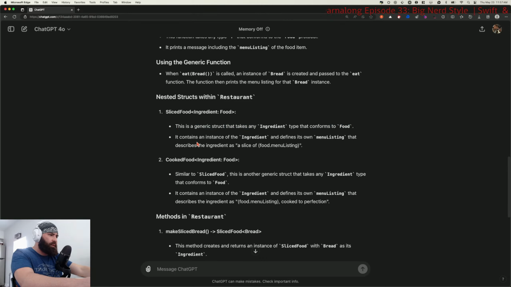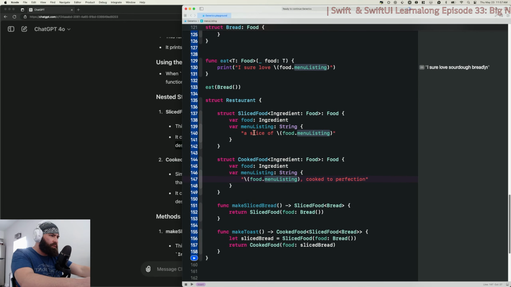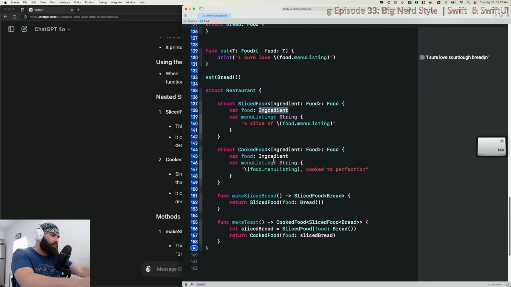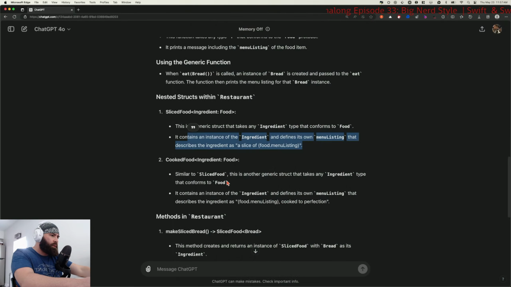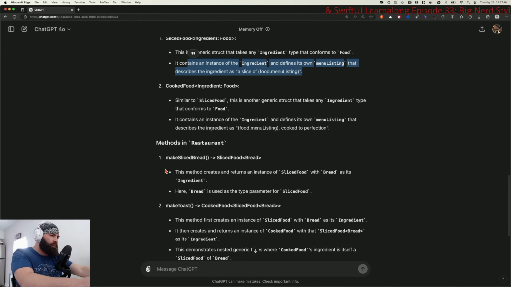It contains an instance of the ingredient and defines its own menu listing. Wait, sliced food does an instance of it? Sliced food. Okay. Cooked food, similar to sliced food. It contains, yeah. Then methods.